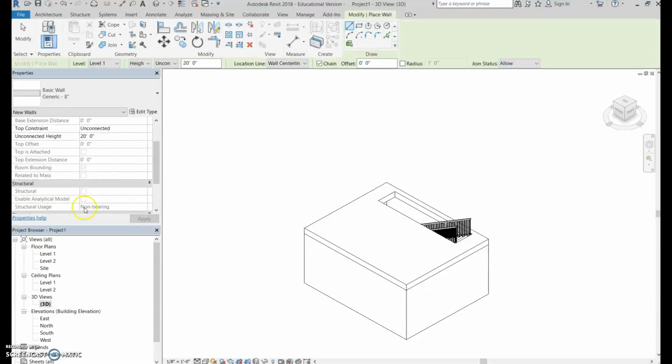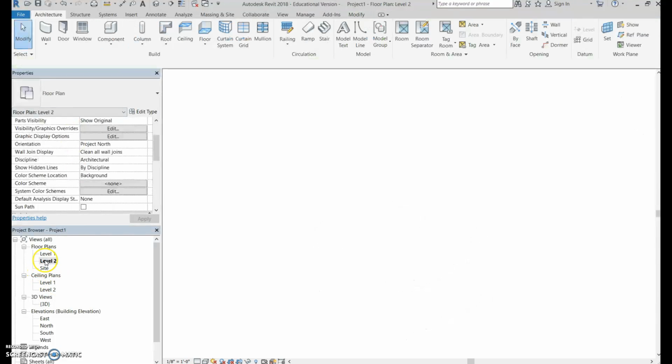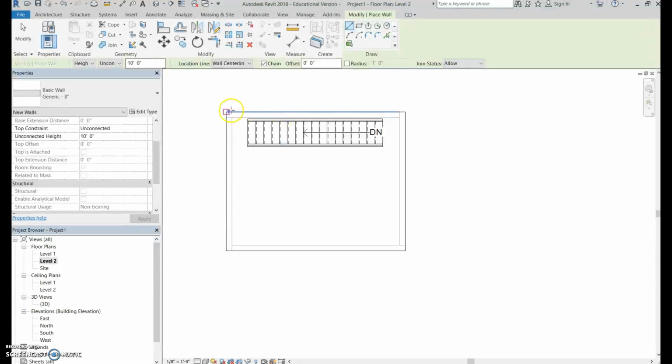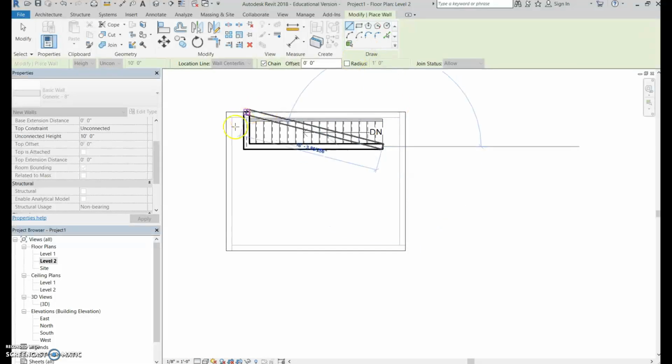So if I were to create walls on this floor, and I'm going to go to level 2 here, if I'm going to create walls here, I would probably want my walls so I don't have that problem of falling off. And so I can go ahead and finish the rest here.